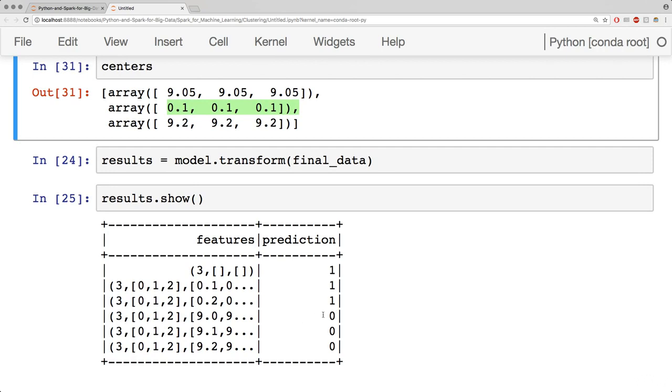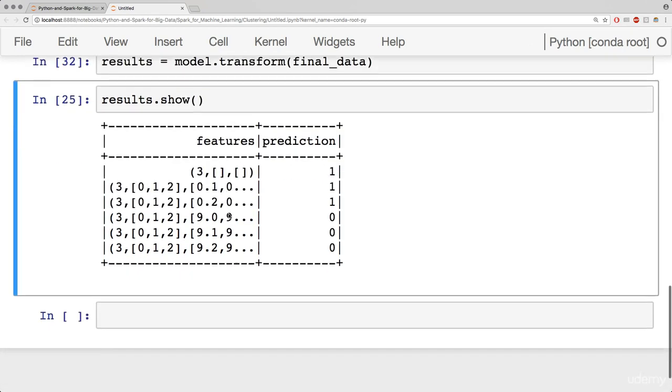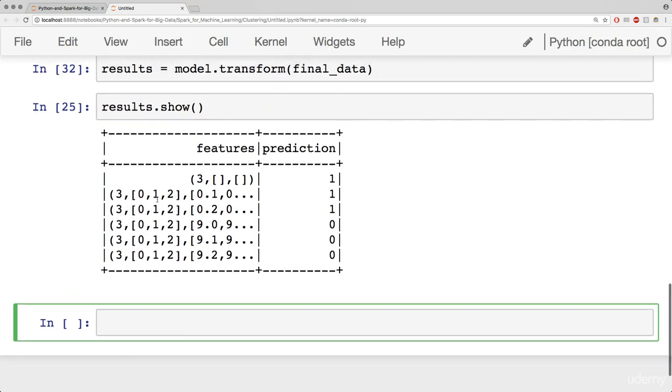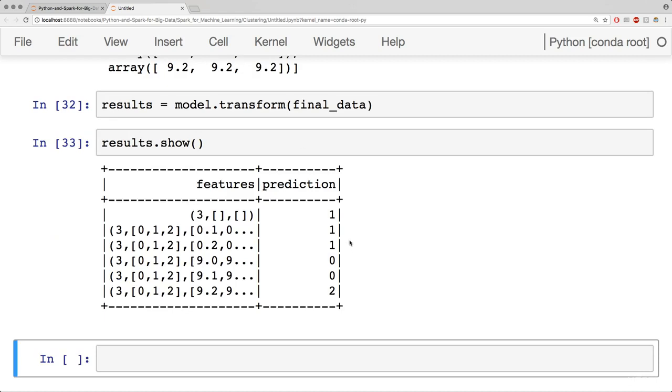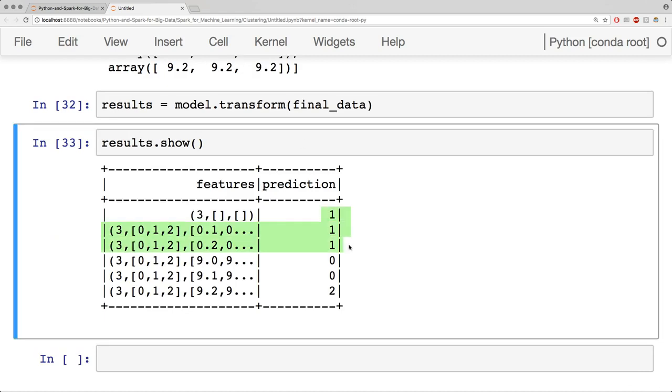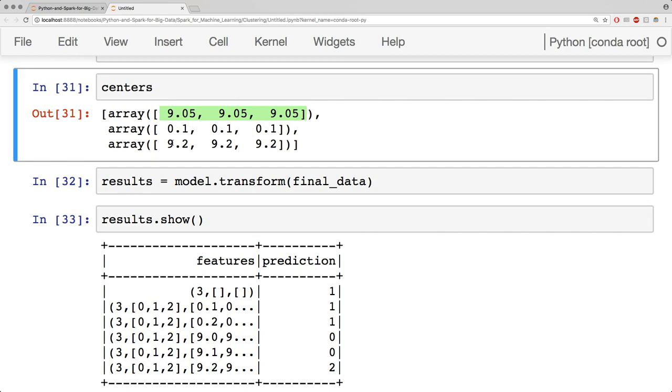So now pay attention here. One of these groups should probably remain the same, and another group will be split. So we'll say results is model transform final data. We'll run that again, and what I'm going to do is check out the results. So remember this, first 3 were 1s, last 3 were 0s. If I run that again, well, look what happened. It looks like one of these groups stayed intact and it split off the other group. So now it has 2 0s and 1 2, which makes sense given that we saw one of the centers is essentially split off from each other.